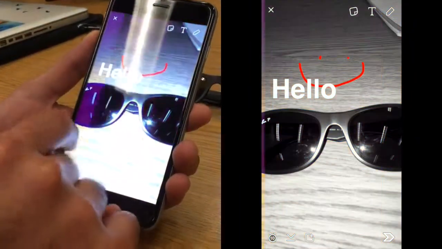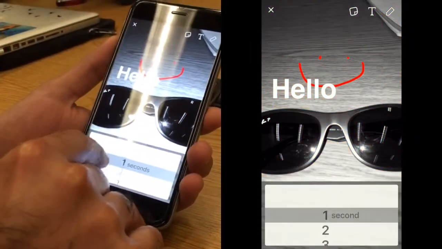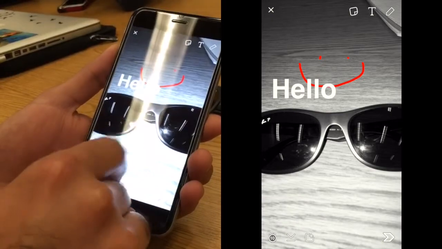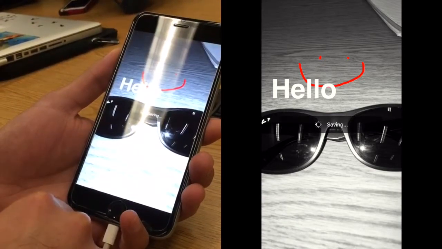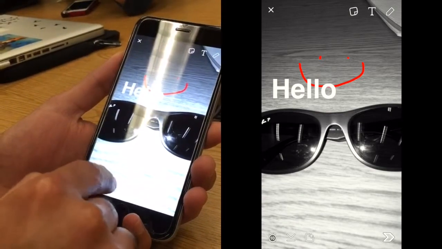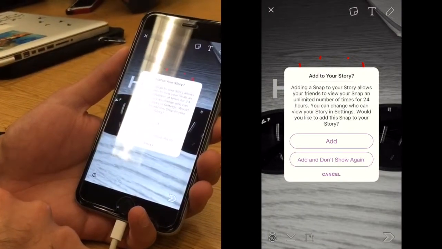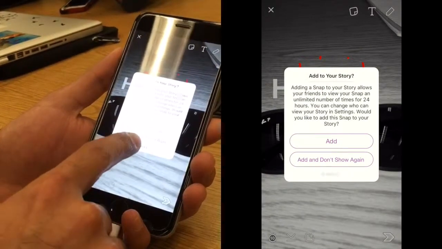And once you get your filter set, you know your Snapchat is perfect, you can set the length of the time that people can see it up to 10 seconds. Then you can save it to your phone. They'll ask you if you want to add it to your story, and this is where your friends who have you on Snapchat can view it.